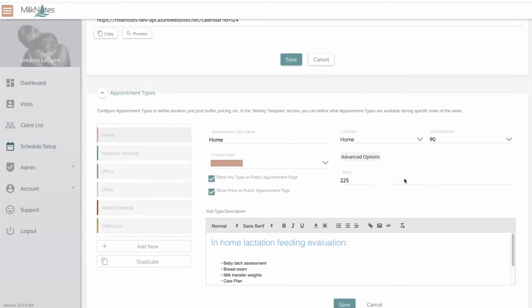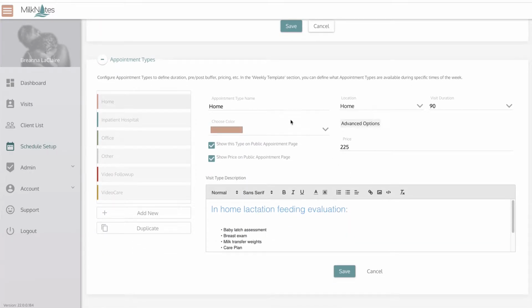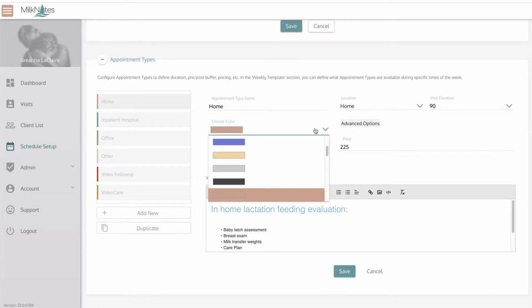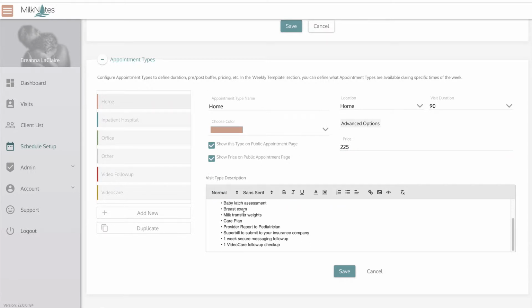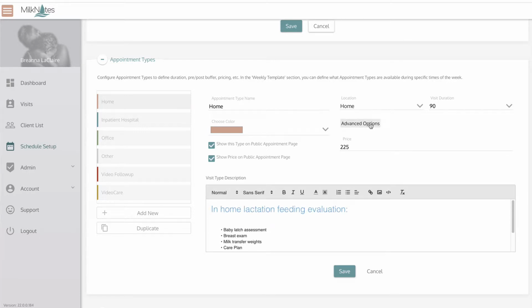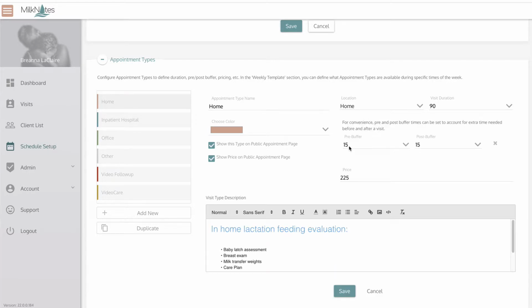The appointment type section is where you'll customize the different kinds of appointments your company provides. For every appointment type, you can edit the location, duration, color code, whether this type can be scheduled publicly, price, whether to show the price, and the appointment description. The advanced options allow you to add custom pre- and post-buffer times, so appointments on your public calendar won't be scheduled too close together.